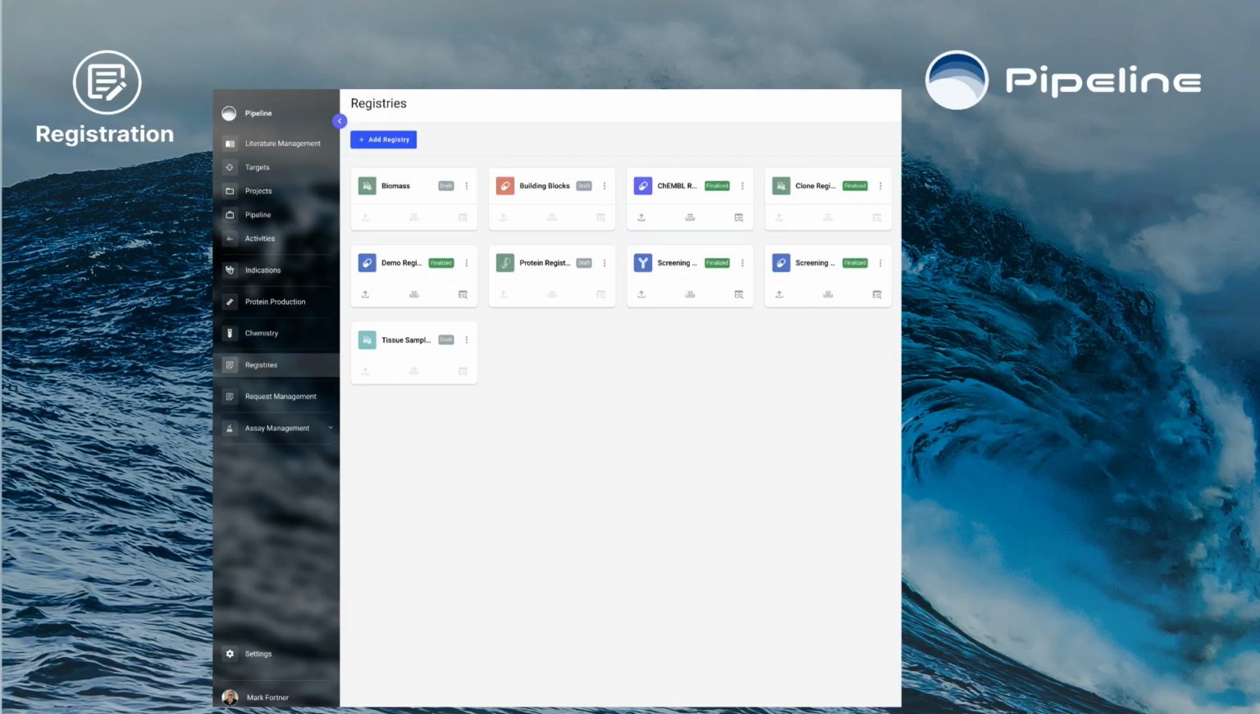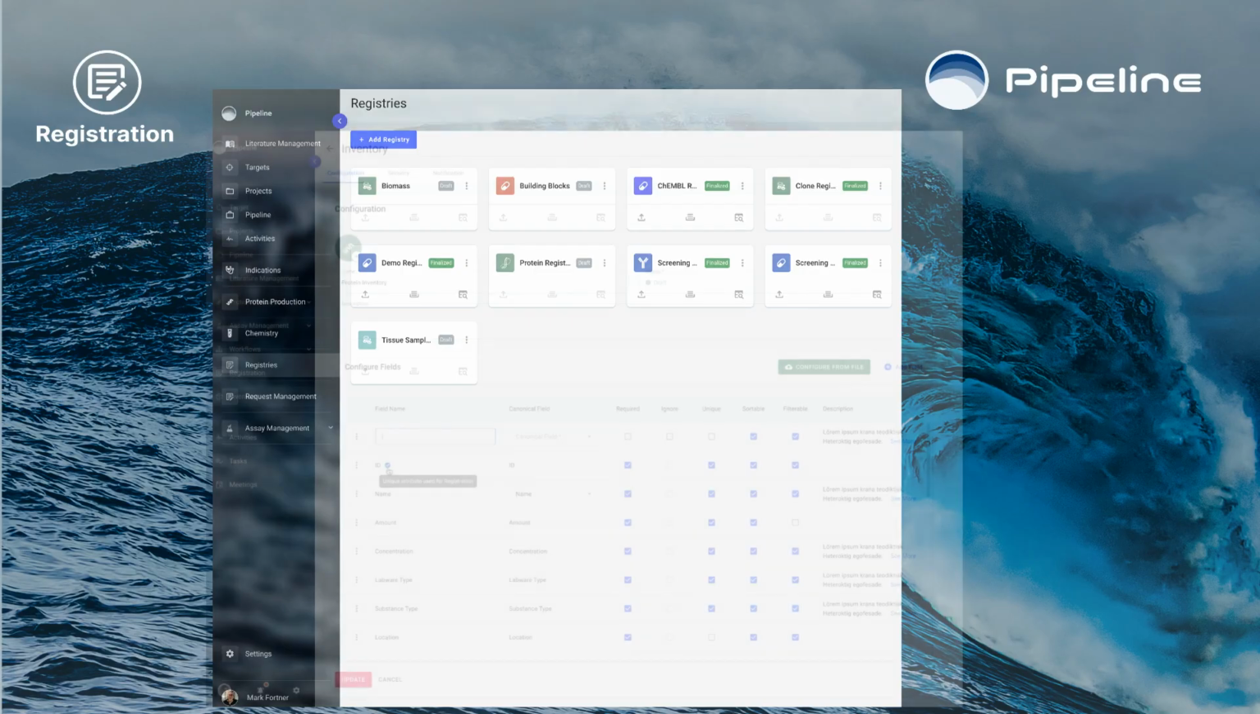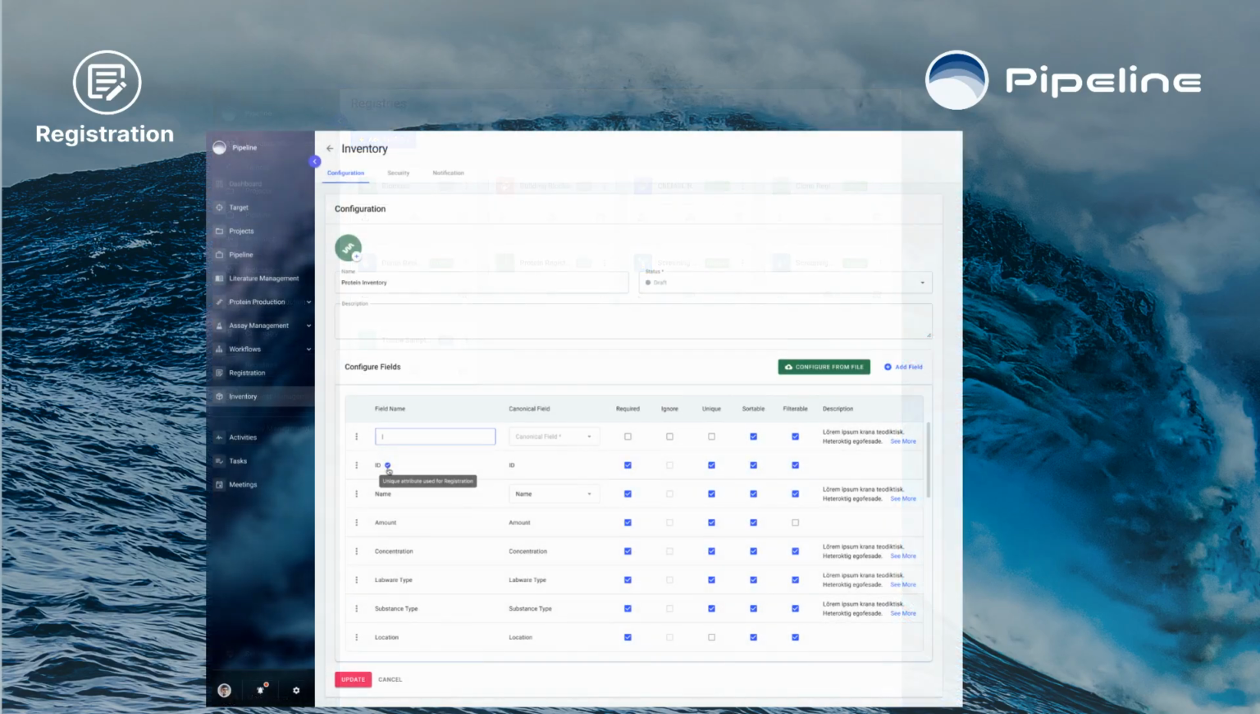Registries can be linked together into a hierarchy. For example, you could link a clone registry to a biomass registry and a protein registry so that you can trace the purified protein back to the clone from which it was expressed. Similar to the registration module, inventories can be created and configured within the inventory module. Users can add custom fields and hierarchies. Inventory templates make it possible to easily duplicate container or hierarchy configurations.